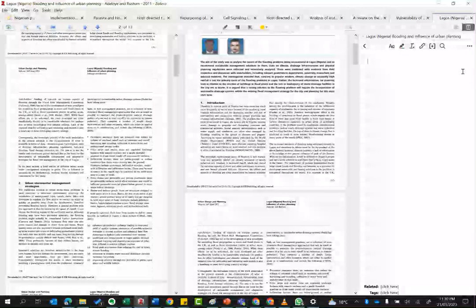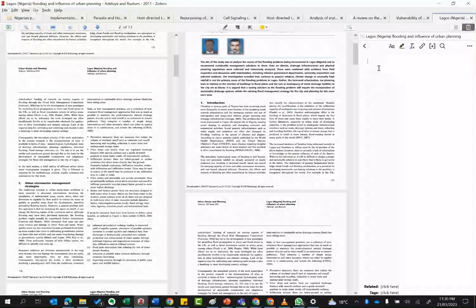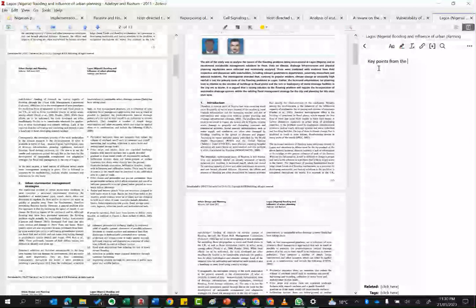So as you are reading this paper, you write down things. Okay, the result or the summary, you jot down. You are able to infer from the paper, maybe key points from the paper. Then you start to write down things. Okay, this paper discusses this.